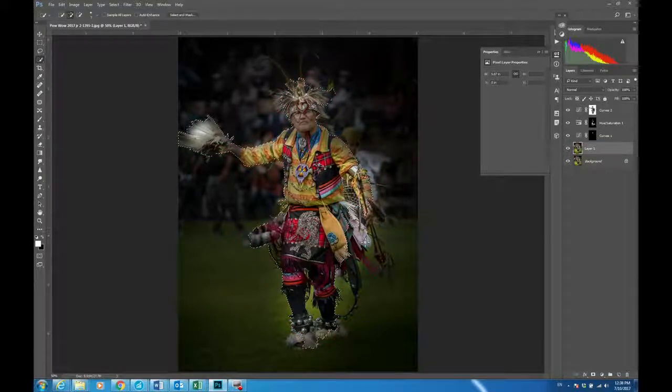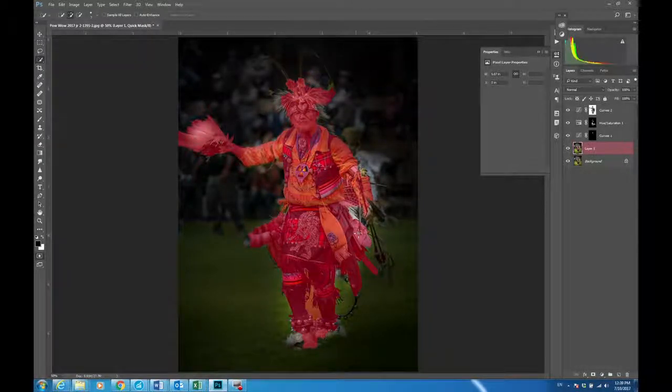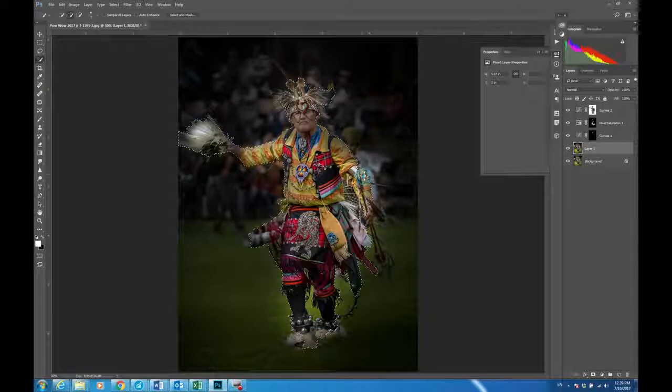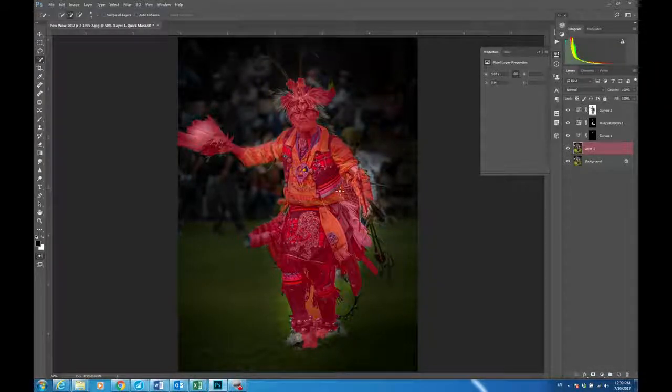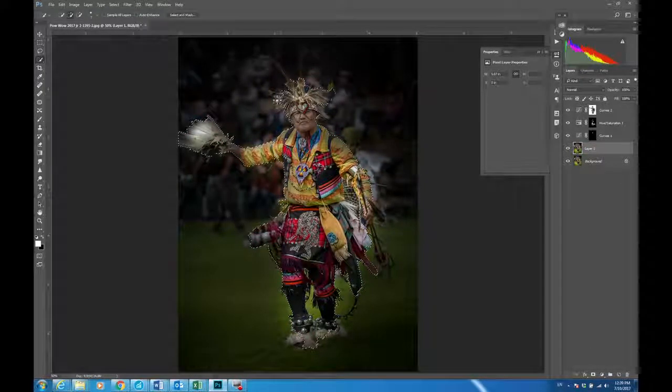So I'll just continue this way, press Q, Q. So this is okay over here maybe. This is quick and dirty, but it gives you an idea of how to use this tool to your benefit.